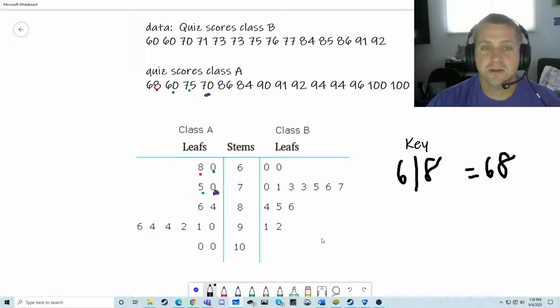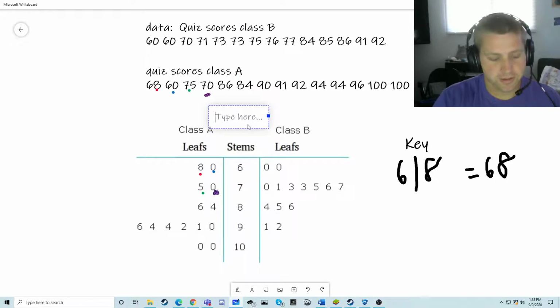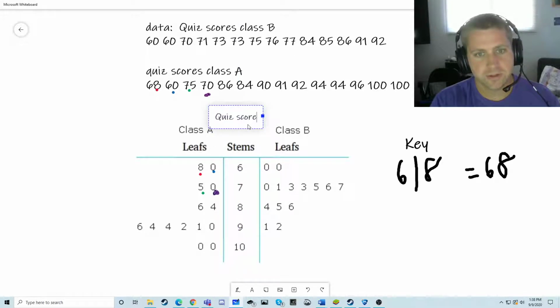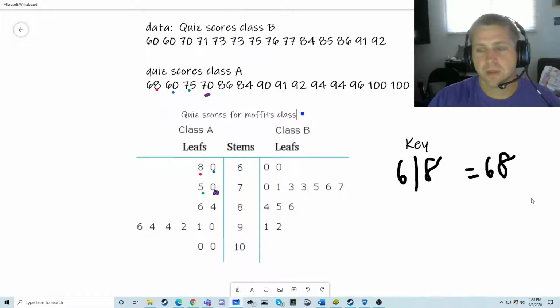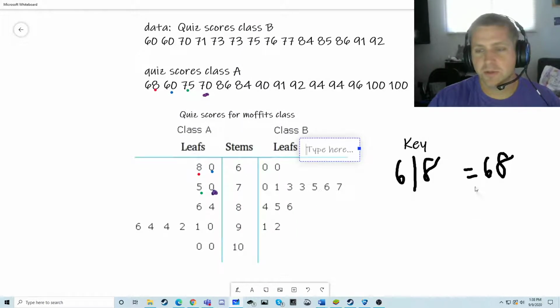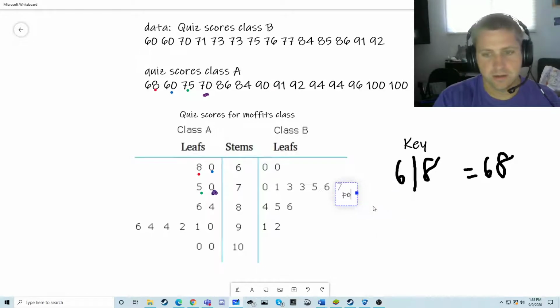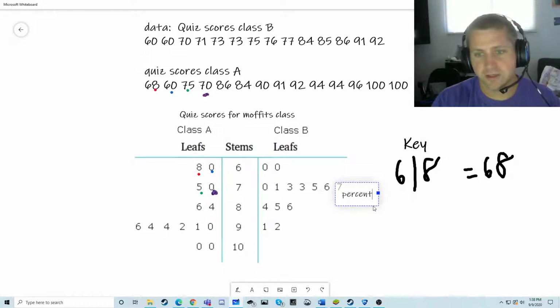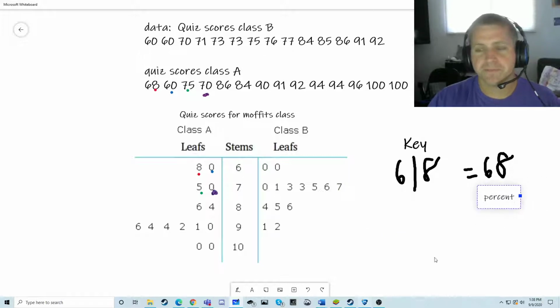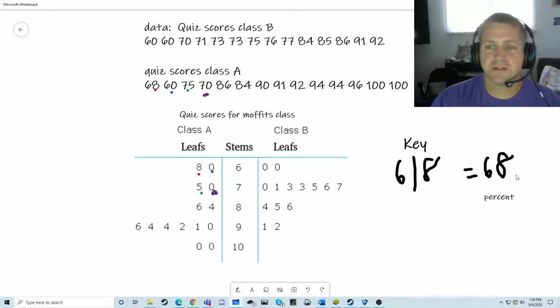One thing I also need to do is I need to do a title. Anytime you're working with anything, you need a title. Especially if you're showing a display and you want full credit for it. So let's call this quiz scores for Martha's class. And then you can also label your numbers by labeling the key. So we'll say percent, 68%. So 6/8 means 68%.